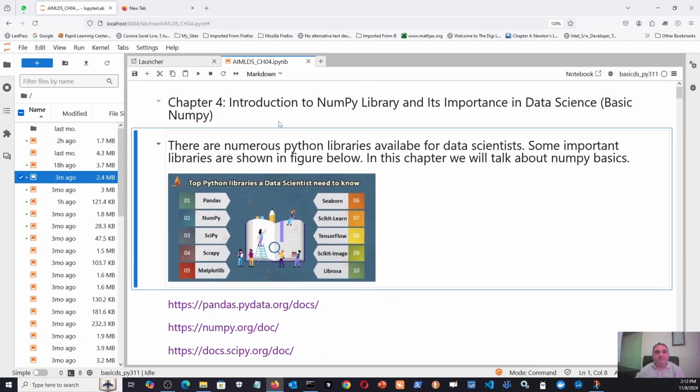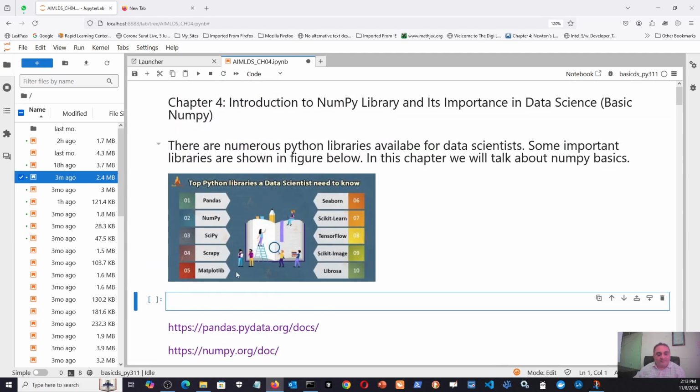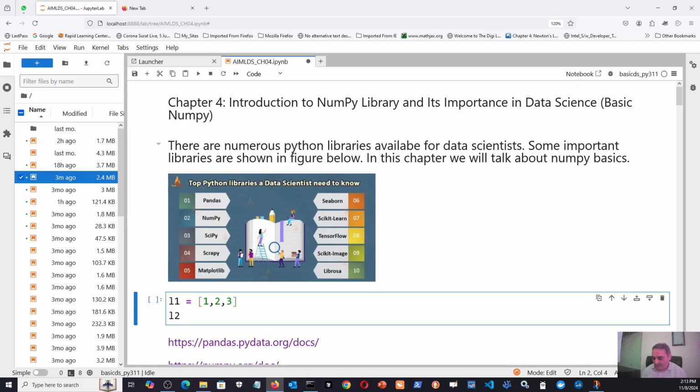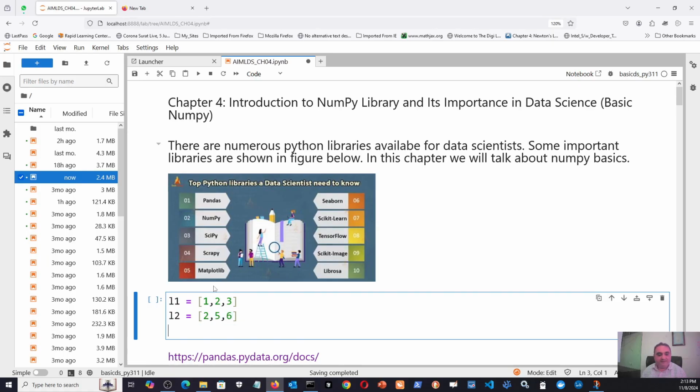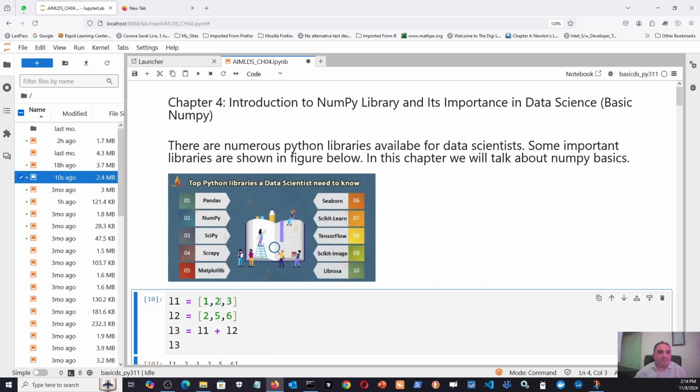First, what are libraries? Many people think that whenever I write some code, for example, let me give you one example. I write a code like this. Say L1 equals 1, 2, 3 and L2 equals 2, 5, 6, and I then write L3 equals L1 plus L2 and I press Control Enter for Jupyter notebook. No output because I have not written L3, but if I write L3, then this is the output.